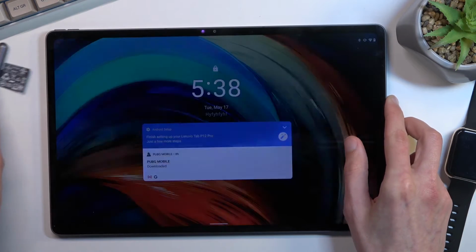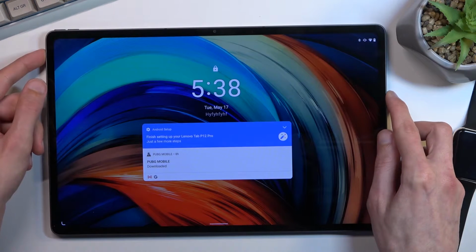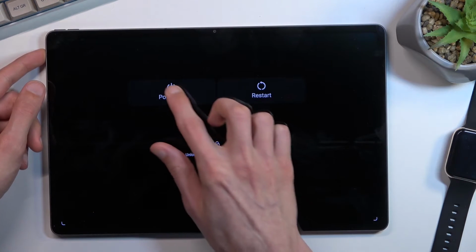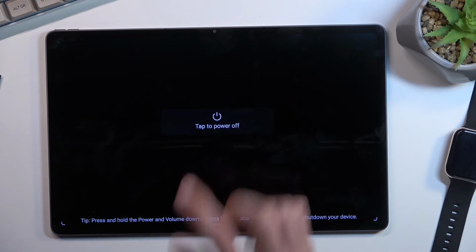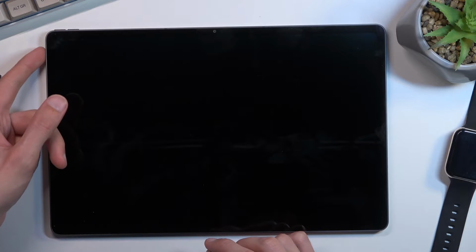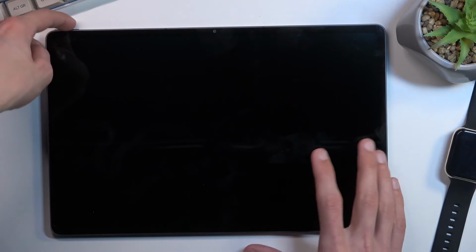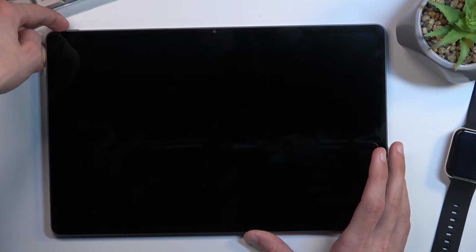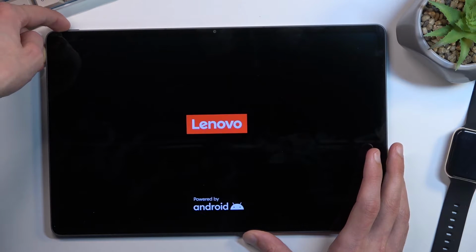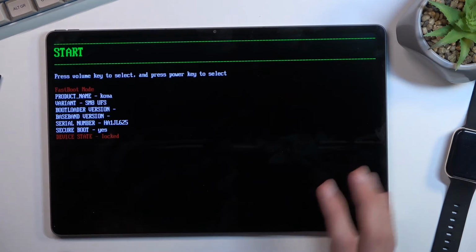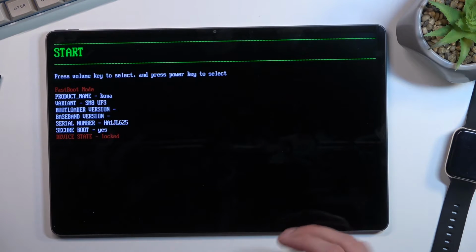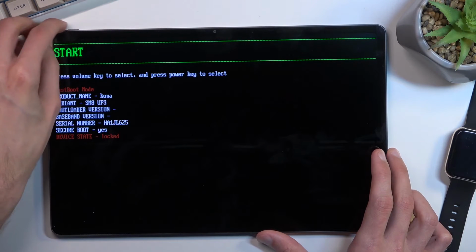And number one, what you want to do is hold your power key and select power off. Once your tablet is off, you want to hold power key and volume up at the same time. So quickly try to press both of them. There we go. As you can see, this boots us into bootloader, I believe that's what it is.